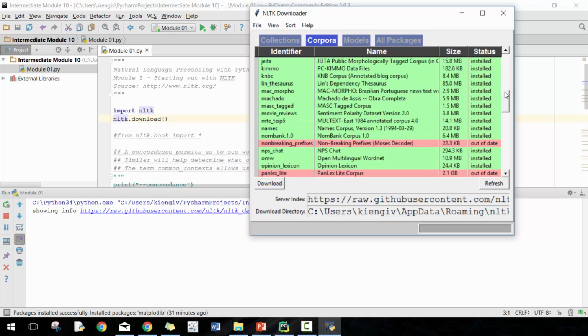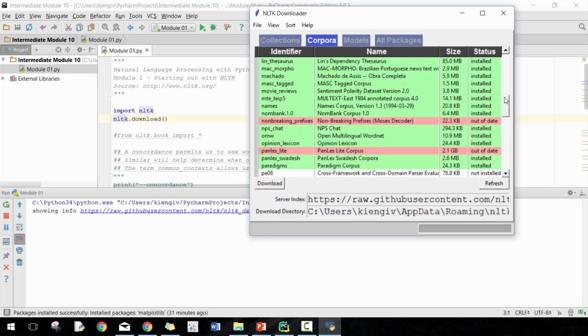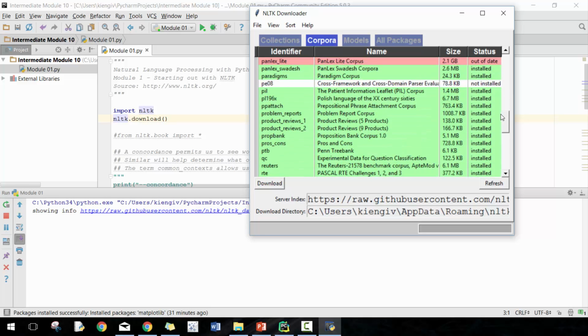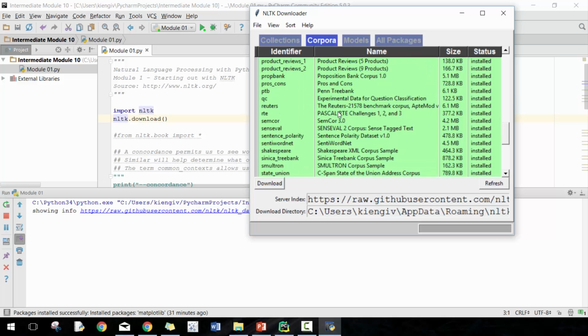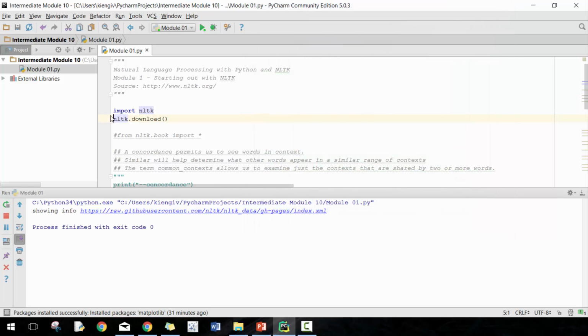Gutenberg is another great one. The movie reviews, especially when it comes to supervised classification, supervised learning, are a really great one. Product reviews, Shakespeare, a lot of really great corpora and corpuses are available. State of the Union, which we'll cover a little bit later. So we won't bother downloading since I've already imported it.